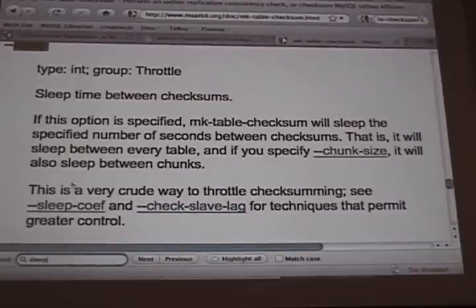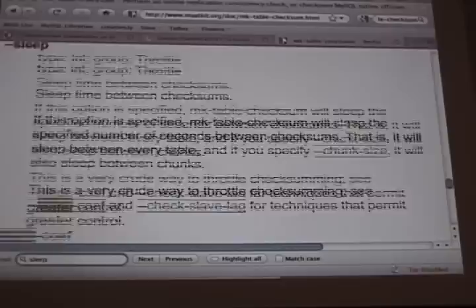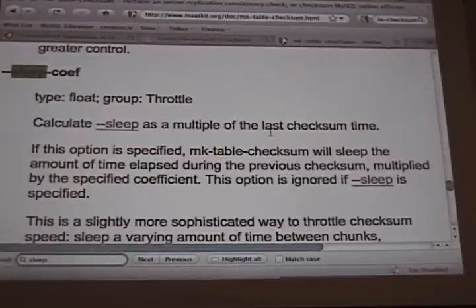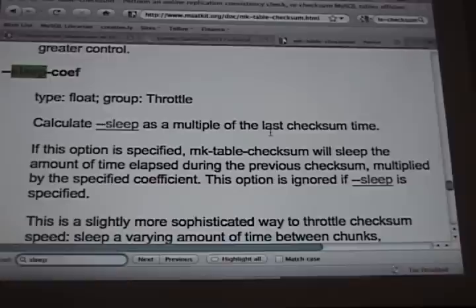So you can have sleep coefficient. I don't really use sleep or sleep coefficient. Sleep coefficient is a multiple of the last checksum time. So if the checksum took 5 seconds, it's going to sleep for some multiple of that, versus 10 seconds, it's going to sleep longer, because the idea is to wait for replication to catch up. It hasn't really been a problem if you size your chunk appropriately. I haven't found it to be a problem.